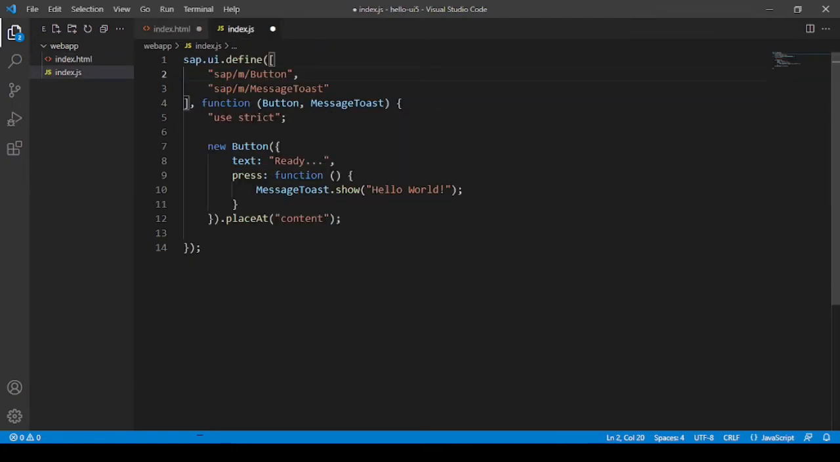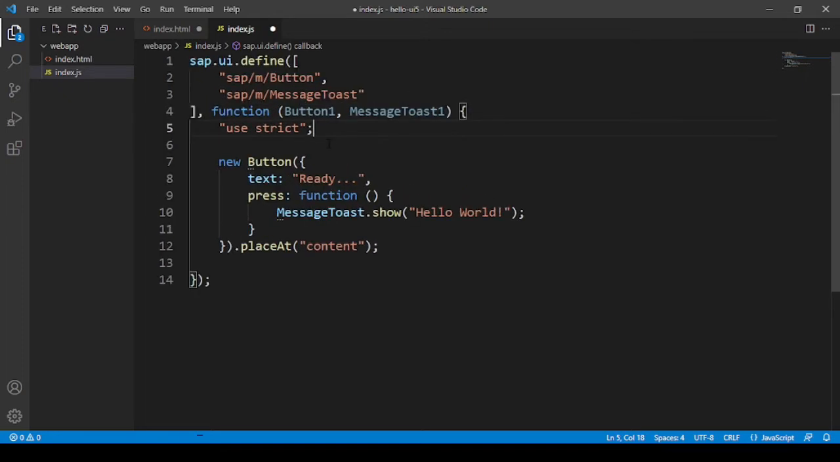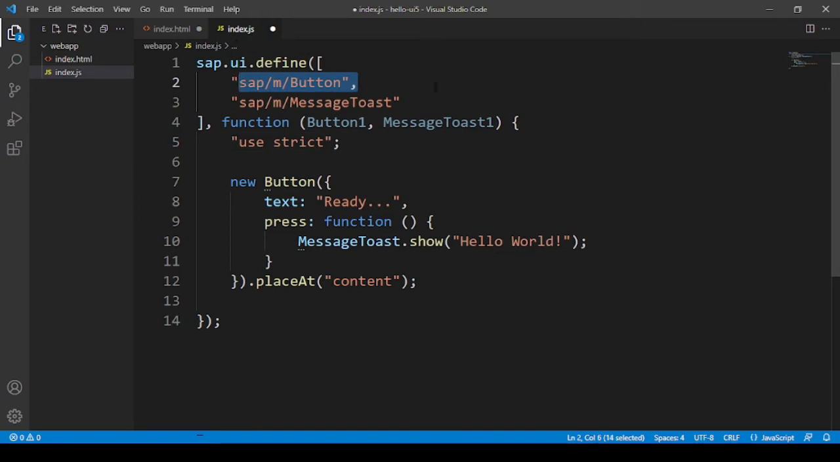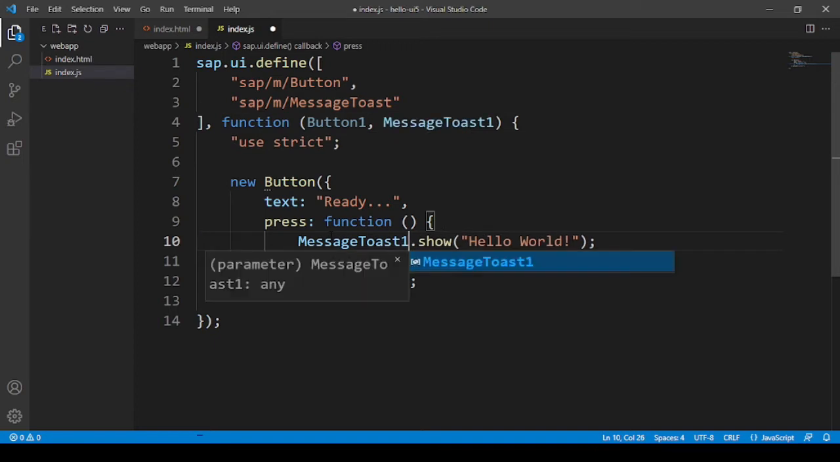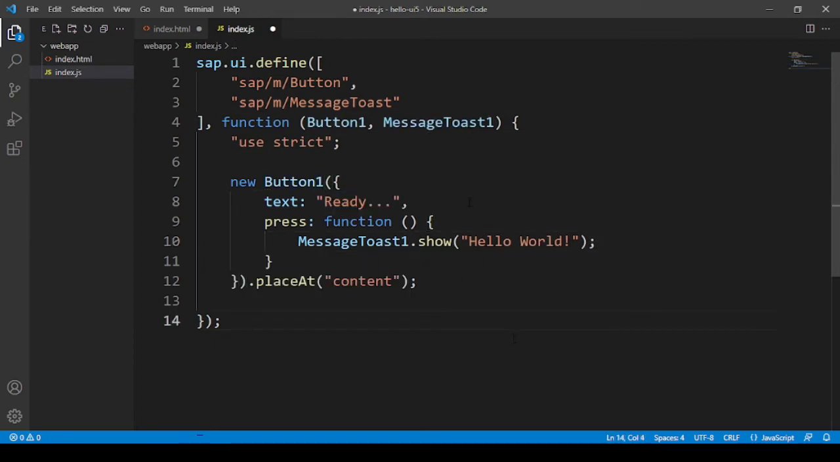Okay, and once this dependency is found, then we are just adding a callback function, and we are putting this value. So we can put anything. We can put Button1 also, MessageToast1 also, perfectly fine, because based upon the sequence of this path, let me zoom it a little. Based upon the sequence of this one, this will basically refer to it, right? So obviously we need to change this one to MessageToast1 and Button to Button1. So that's it. My code is still fine, but obviously for simplicity, we should follow what we are just using, so that way we are in sync.